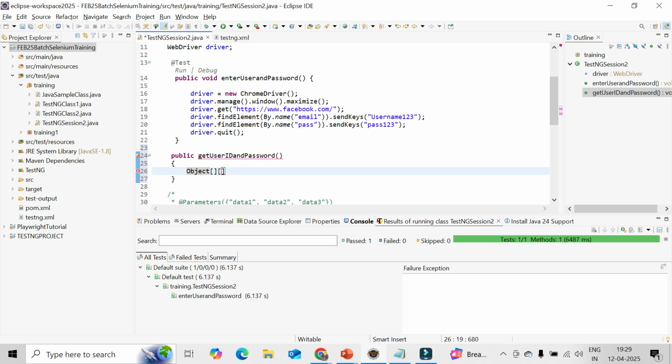So this is row. Row is nothing but the number of iterations. Column is nothing but the number of fields you want to interact with. I can create a variable called data equal to a new object, and here I can give the row and column values exactly. Say I want to iterate rows 3 times, and I want to interact with two fields here, email and password. So that is done. Definition is done.